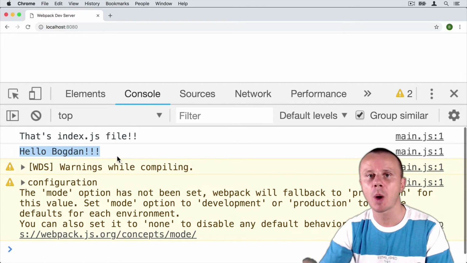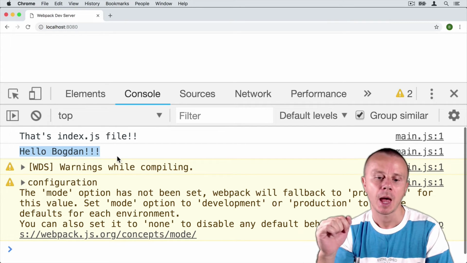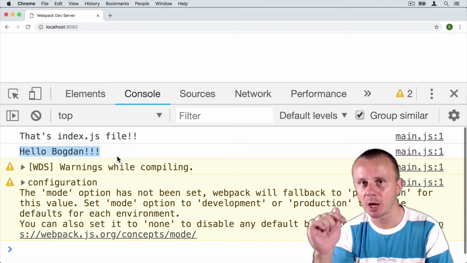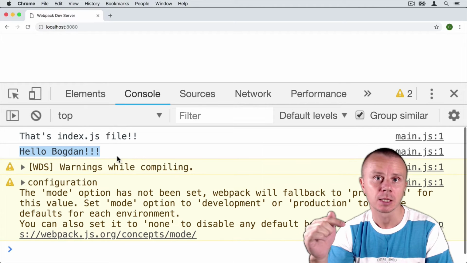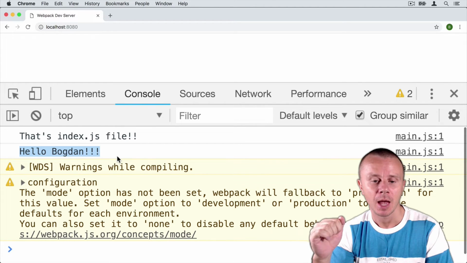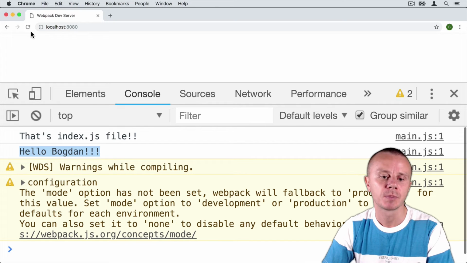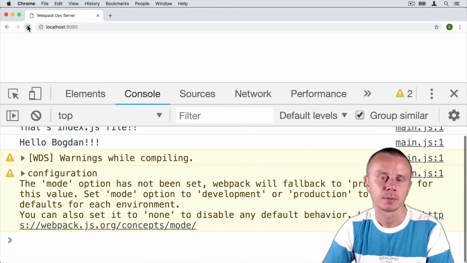It means that Webpack Dev Server has live reload capability. And as soon as you make some changes into the JavaScript files that are included in the bundle, then it will automatically recreate bundle again. And it will automatically reload browser. You don't need to hit this refresh button.